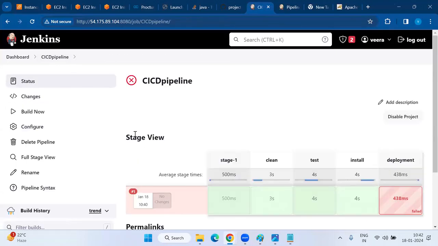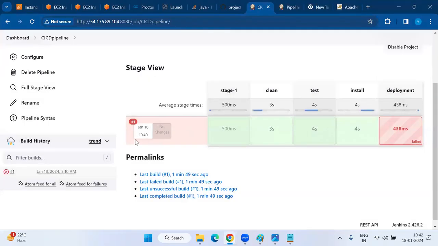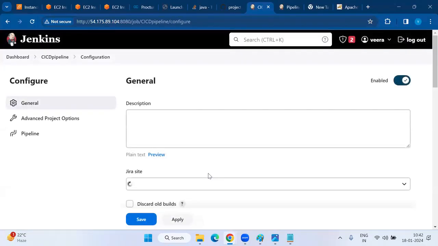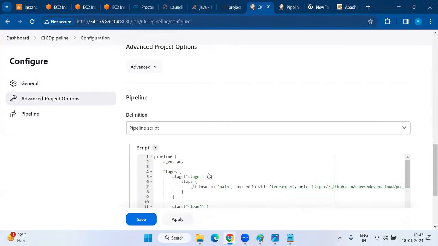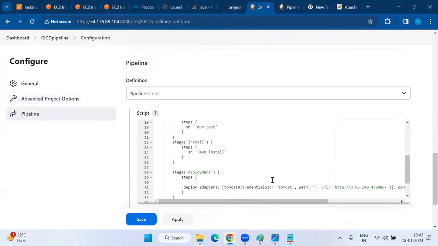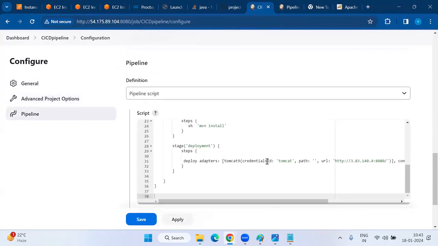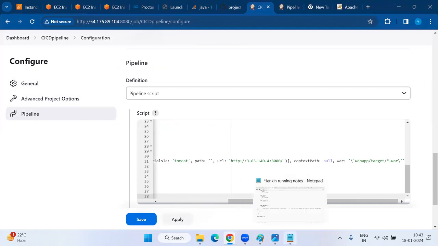Okay, let me go to the CI/CD pipeline. Go to configure, the pipeline script, git branch. Okay, everything is correct. Deployment, credential ID, Tomcat, path, URL. Everything is correct, guys. I don't think so.